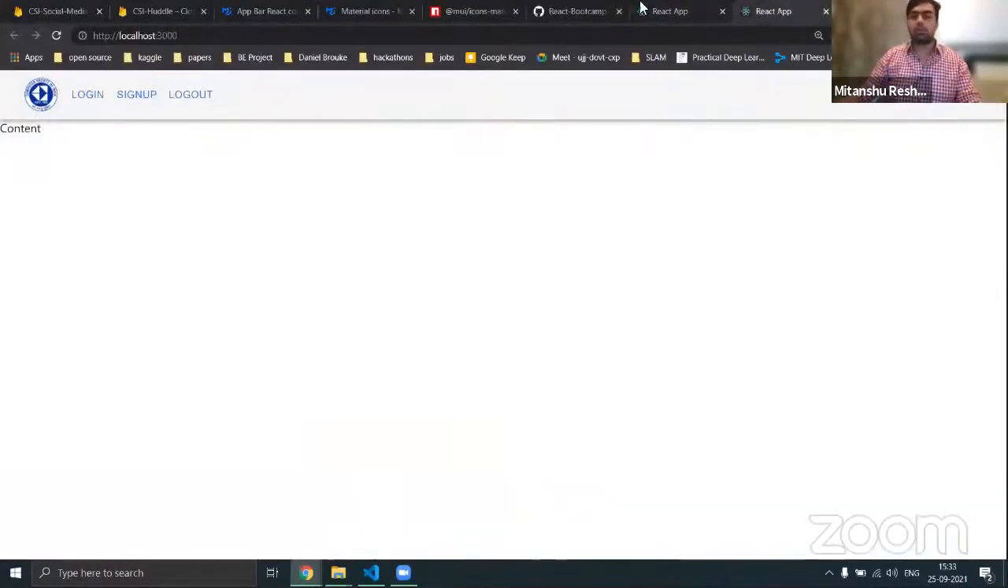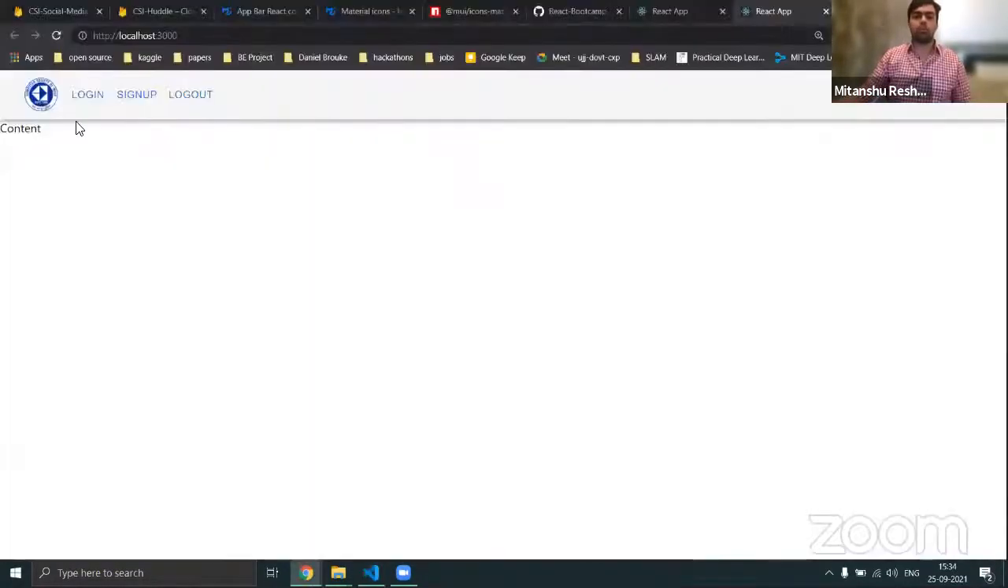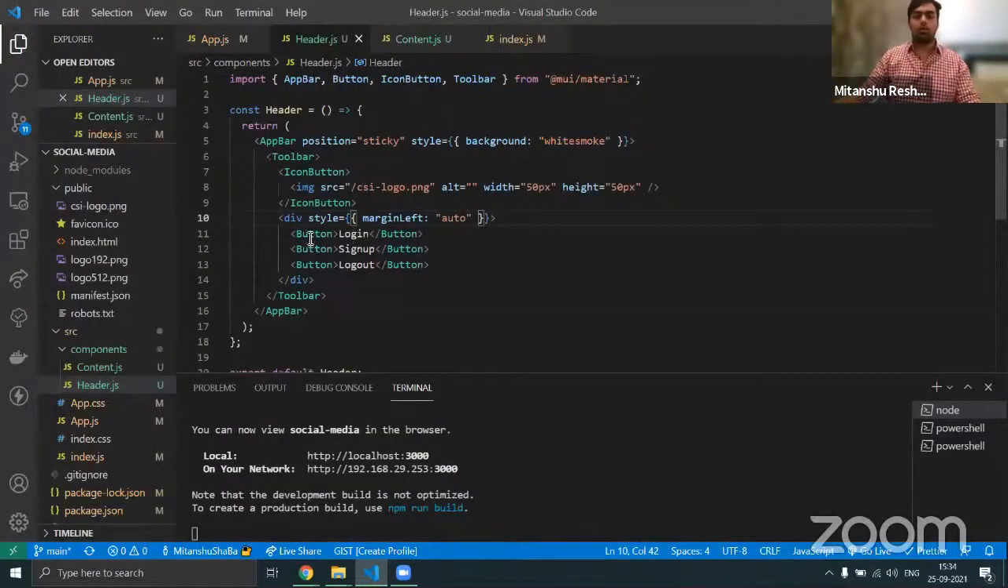Right. All these buttons are there, and I'll be adding to this div a margin left of auto, so that it's pushed to the right. All right. So we are done with the nav bar. Next, what we are going to be building are the different pages.